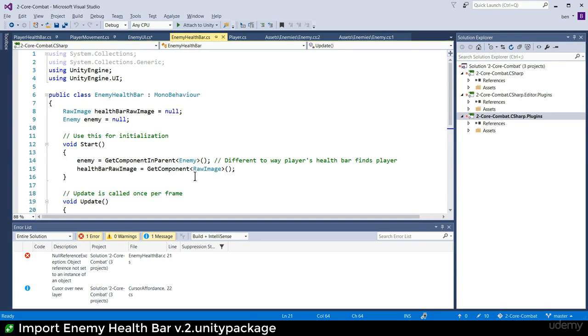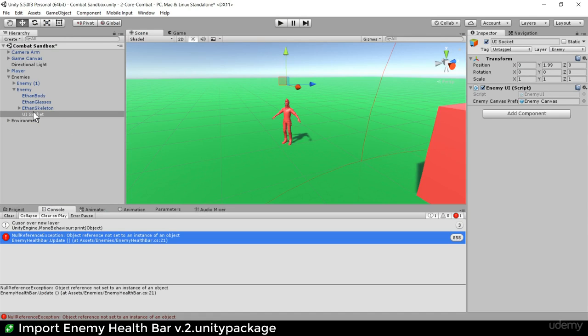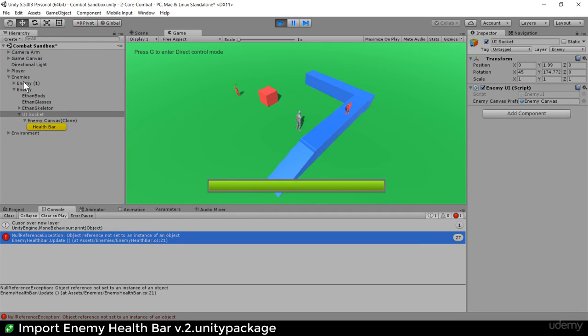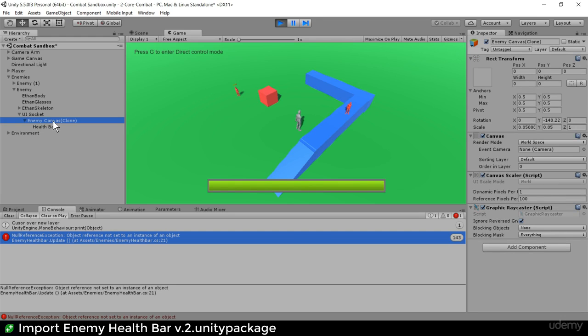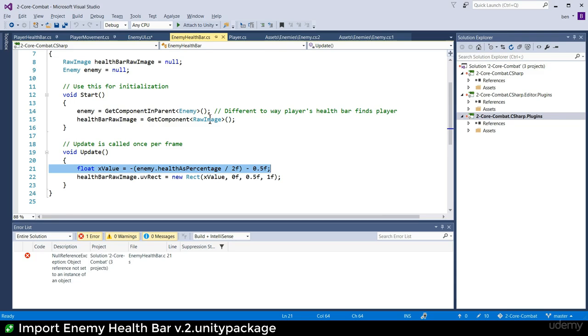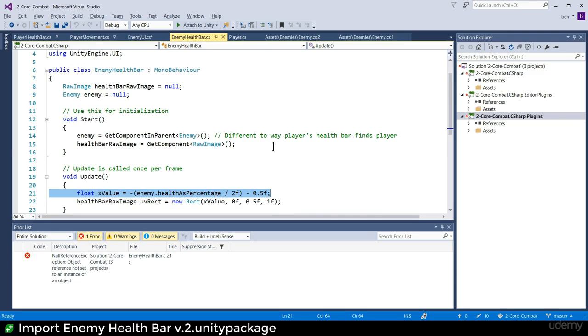Enemy.health as percentage. So the enemy health bar script is the next thing we need to think about. So we have a UI socket. When we play the game, the UI socket spawns a new game object, the enemy canvas clone, and it has a health bar on it. And then the health bar script itself is trying to go and find the raw image.